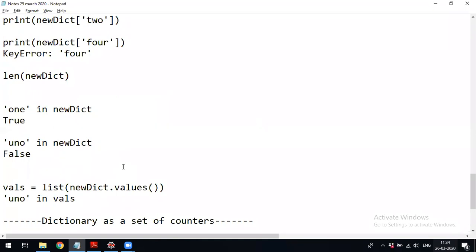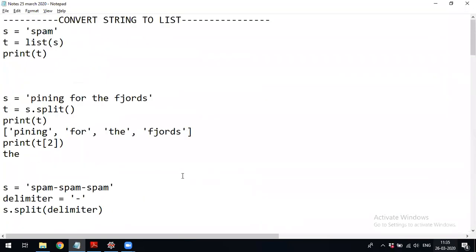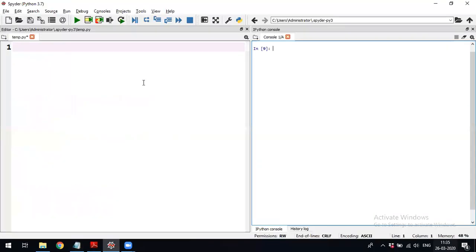Today we'll continue our class with the list. In the last class, we discussed the inbuilt functions, length, minimum, maximum on the list. Now we'll see how to convert a string into a list. Now we'll take a string. See, the string s equals spam. This spam, I want each character separately stored in a list.